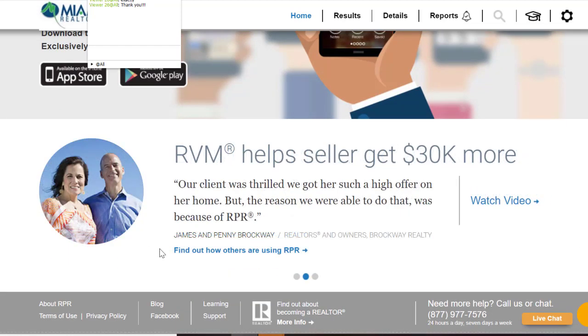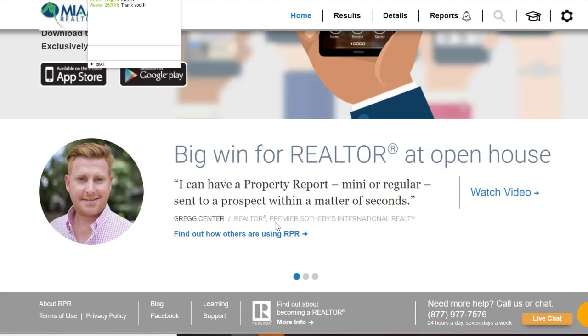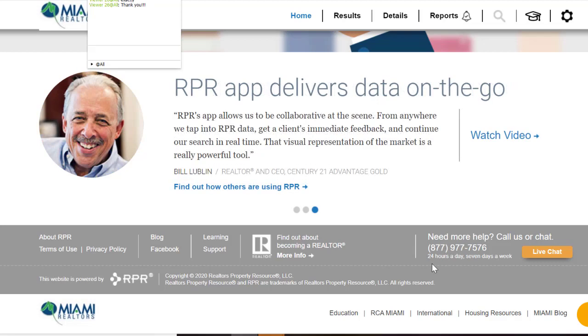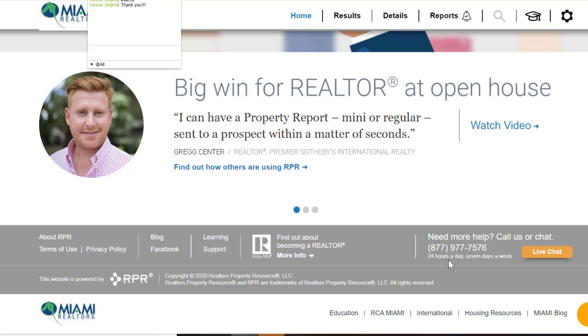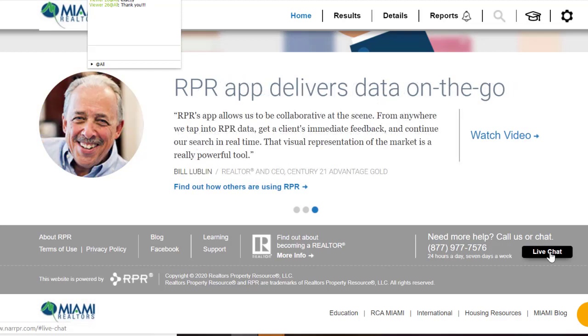I like this section. This section is basically information of how other agents have been using it. So it gives you information of on the field kind of experiences that they've had with RPR. So that's available here. You can watch their videos and how they've used it. This information here is if you have any questions for them. This is their number, 877-977-7576. They are available 24 hours a day, 7 days a week, because it's a nationwide program. So they have to be available 24/7. You also have a live chat available. Okay, so that's there for you as well.